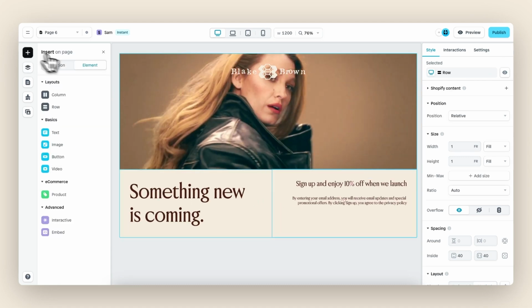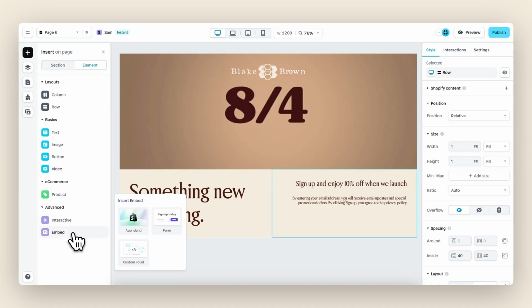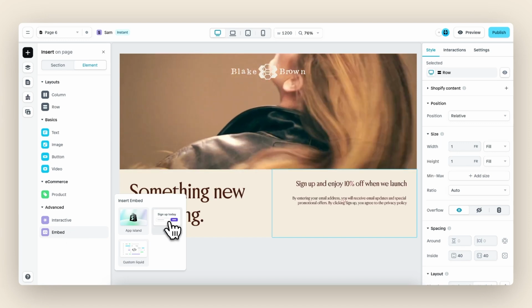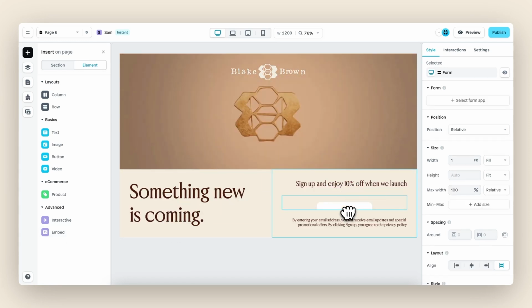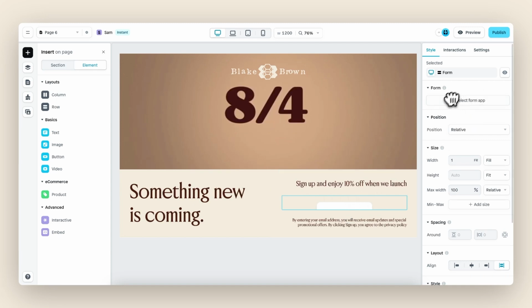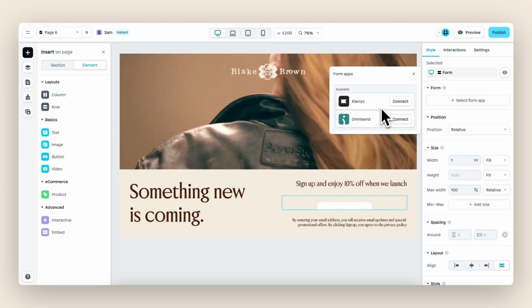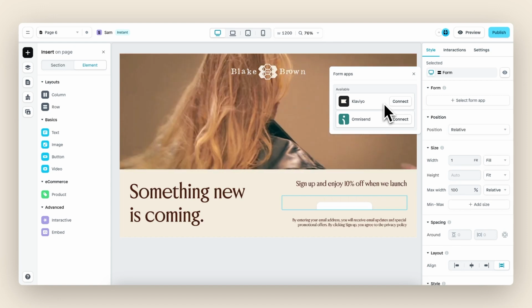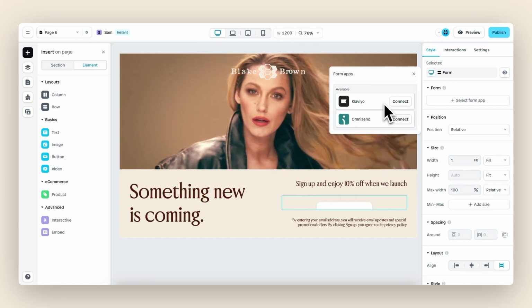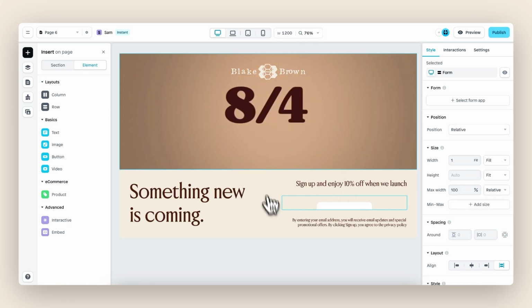To embed a form, we can go back to the desktop viewport. And then under embed, we can drag and drop the form element onto the canvas. When it's drag and dropped onto the canvas, there is a new option right here. And that is select from an app. Then you can connect either Klaviyo or OmniSend. And when you've set up a form within one of these two platforms, you can then select the correct form to work with. And that's it for this tutorial.